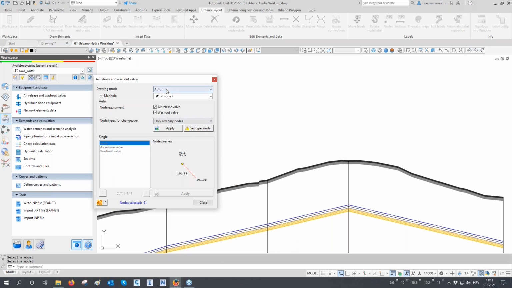And also let's now check this automatic function. Here you can see that you can automatically set air release and washout valves, and it can be applied to all types of nodes or just to ordinary nodes. Let's see what this means. First of all, I will select all types of nodes and click Apply.